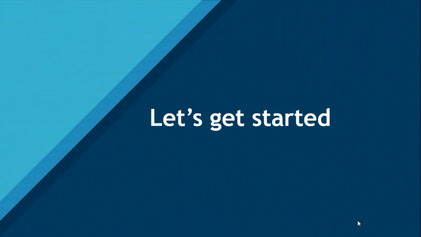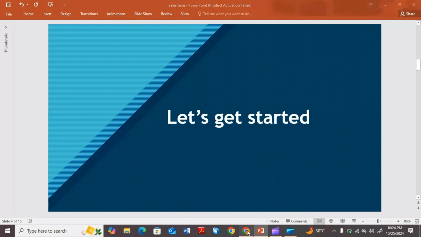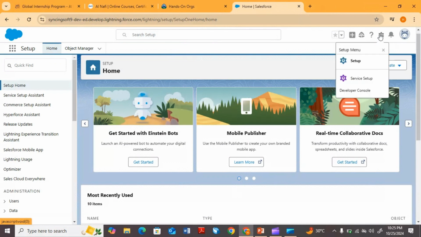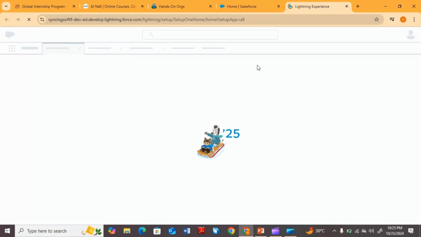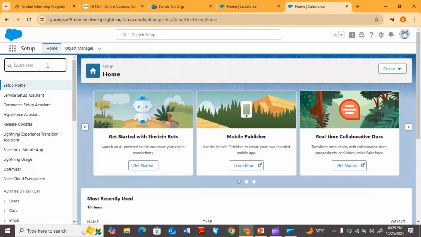Let's get started. Click on the setup icon, gear icon and select setup. Now navigate to the quick find box at the top left and type static resources.